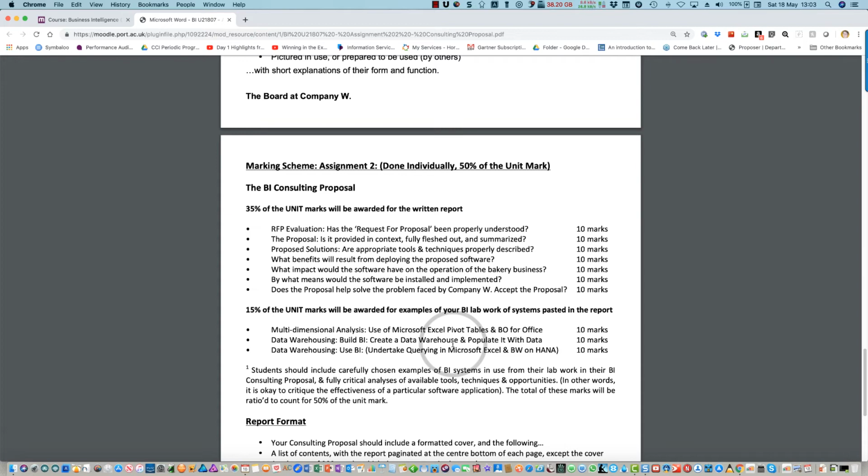So a request for a proposal evaluation. Has the proposal been properly understood? So I'll be giving some marks for have you understood the question and are able to synthesize your response. The proposal, it is provided in context, fully fleshed out and summarized, so that you get some marks for that. Proposed solutions, are appropriate tools and techniques properly described? And what benefits will result from deploying the proposed software in terms of what list of reasons why they're going to be good for use at the company, and what benefits will result from deploying the software.